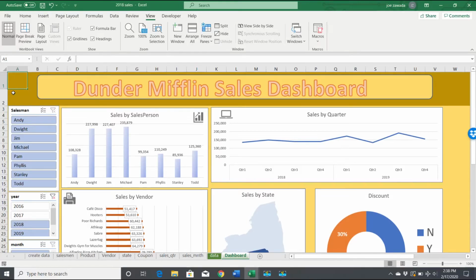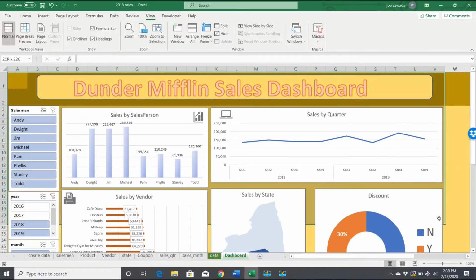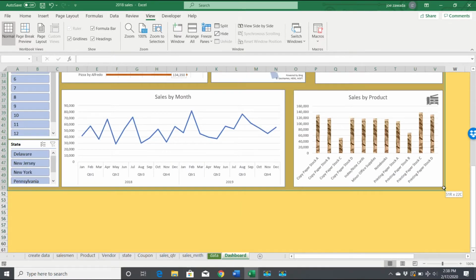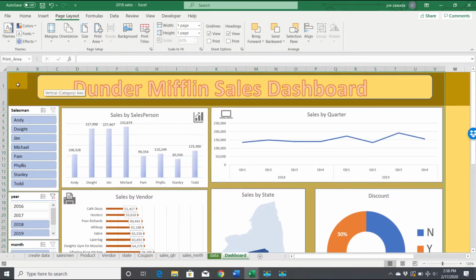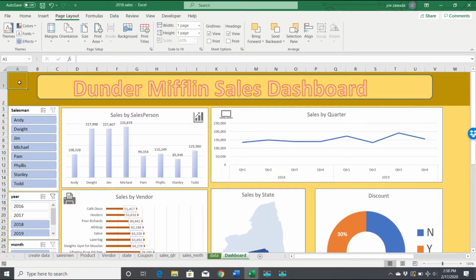All right, so we've got our dashboard here, and this is what we want to create a PDF file out of. So first step is to highlight what we want on the PDF. So I'm just going to highlight this whole range from the dashboard. You go up to Page Layout, Print Area, and then Set Print Area. So now Excel knows what to put on the PDF.